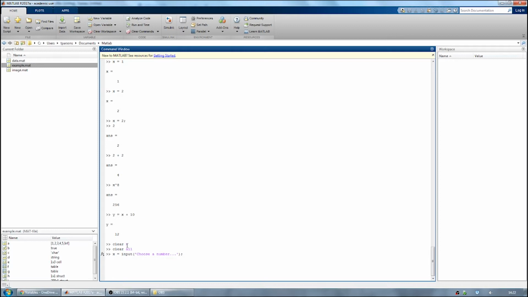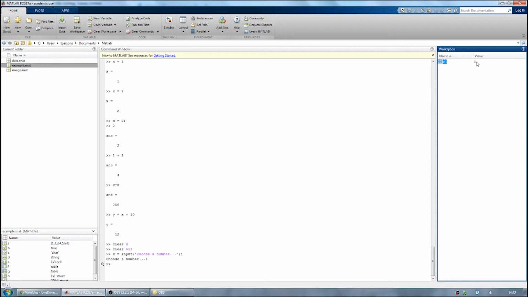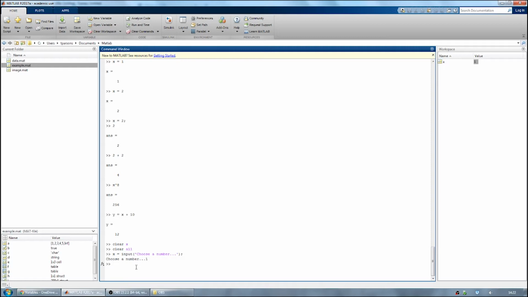So if I press enter, you see it's presenting me with choose a number. So I'm just going to pick 1. And you can see in the workspace over here, we now have a new variable x, and that's got the value 1 because I just chose that number. You could then, once you've got data from participants, there's all sorts of different functions you can use. It isn't just typing into the command window. But once you've got that, you can actually save this data to a file. So I have a couple of files already over here. I'll go into more detail about saving data in another episode.